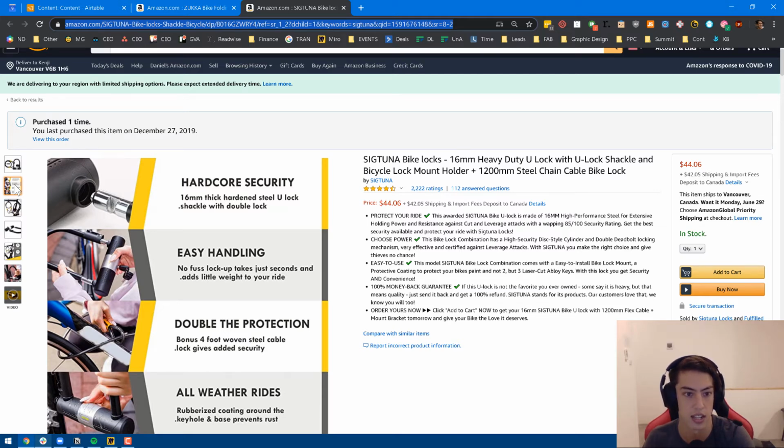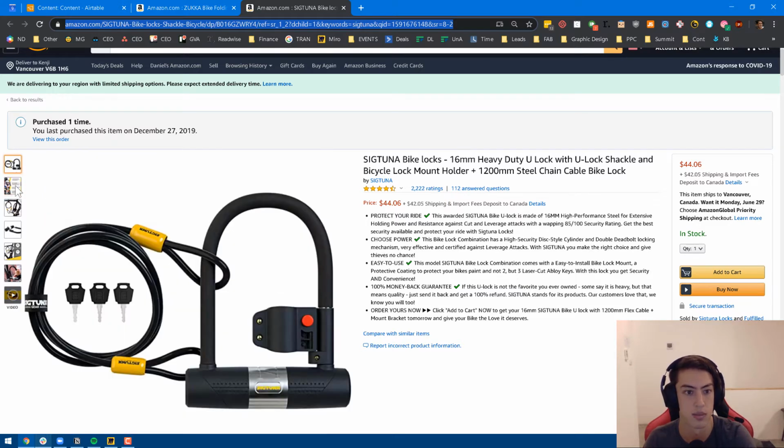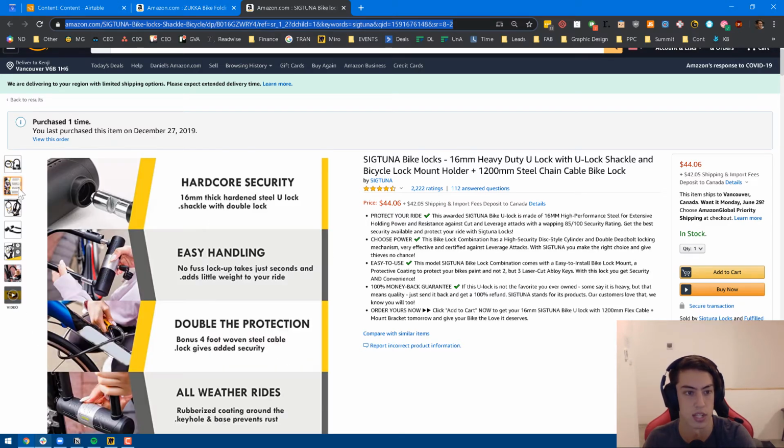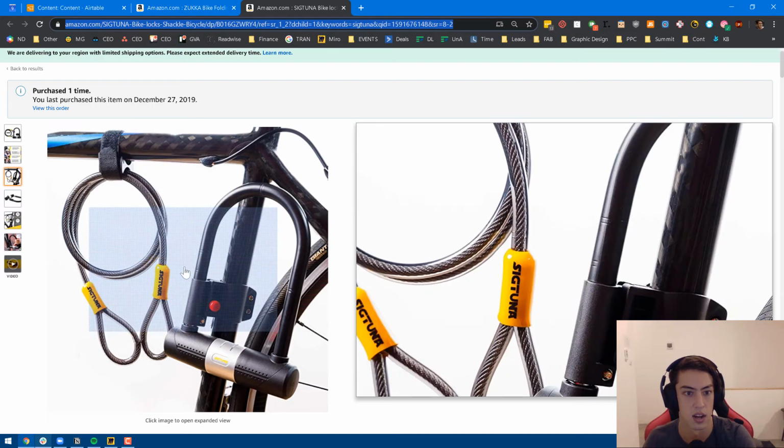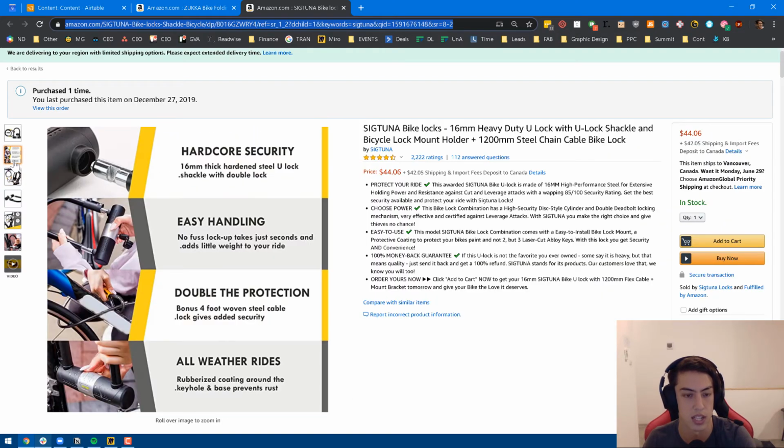Hardcore security, easily handling, double the protection, all-weather rides. So all of the most key pieces of information someone would need to know in order to purchase the product is pretty much communicated within the first 2 images. Then if someone needs to see exactly how it works on a bicycle, that's right here on the 3rd image. They can immediately see, okay, so now I know this most key information.